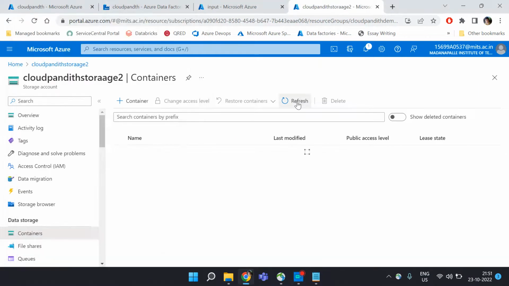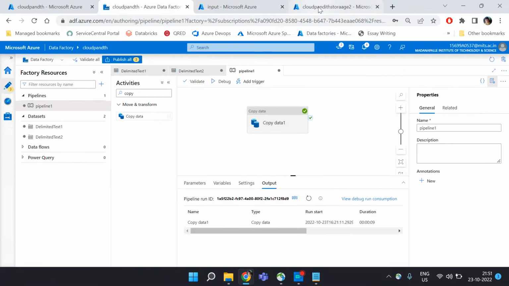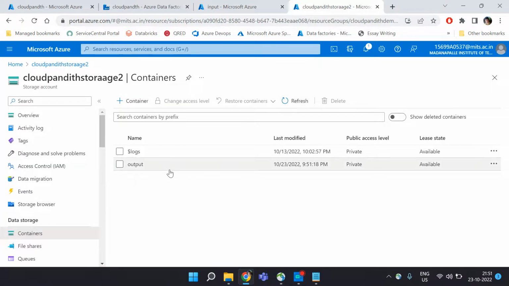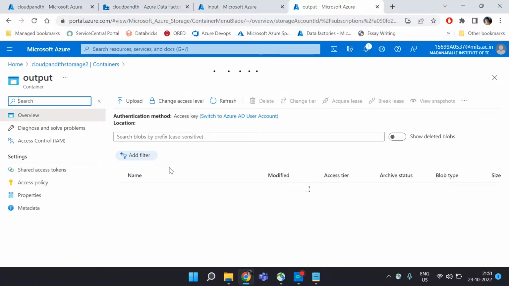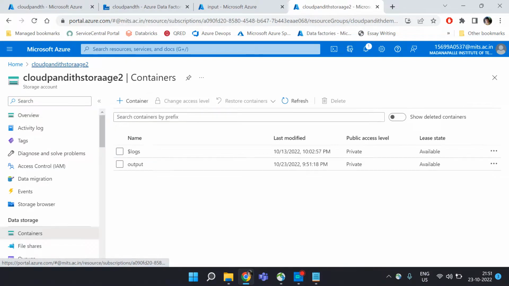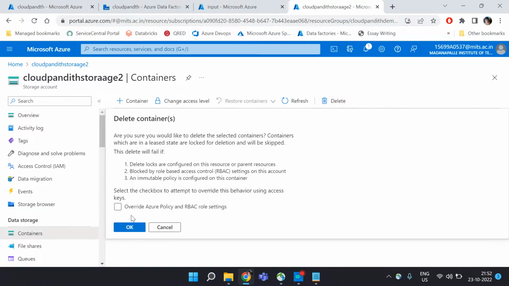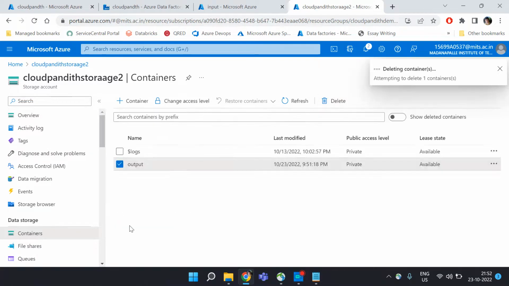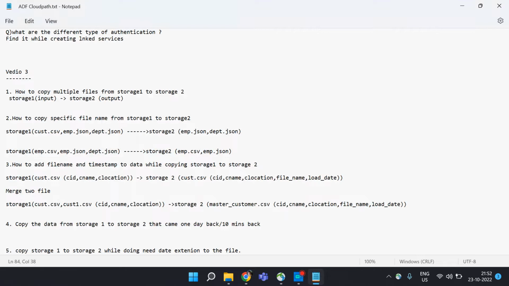And see now, let me refresh this. The pipeline is executed successfully. Let me refresh. Yeah, it's loaded. So yeah, all the files are loaded. Okay, it's good. Okay, let me delete this and implement scenario 2.